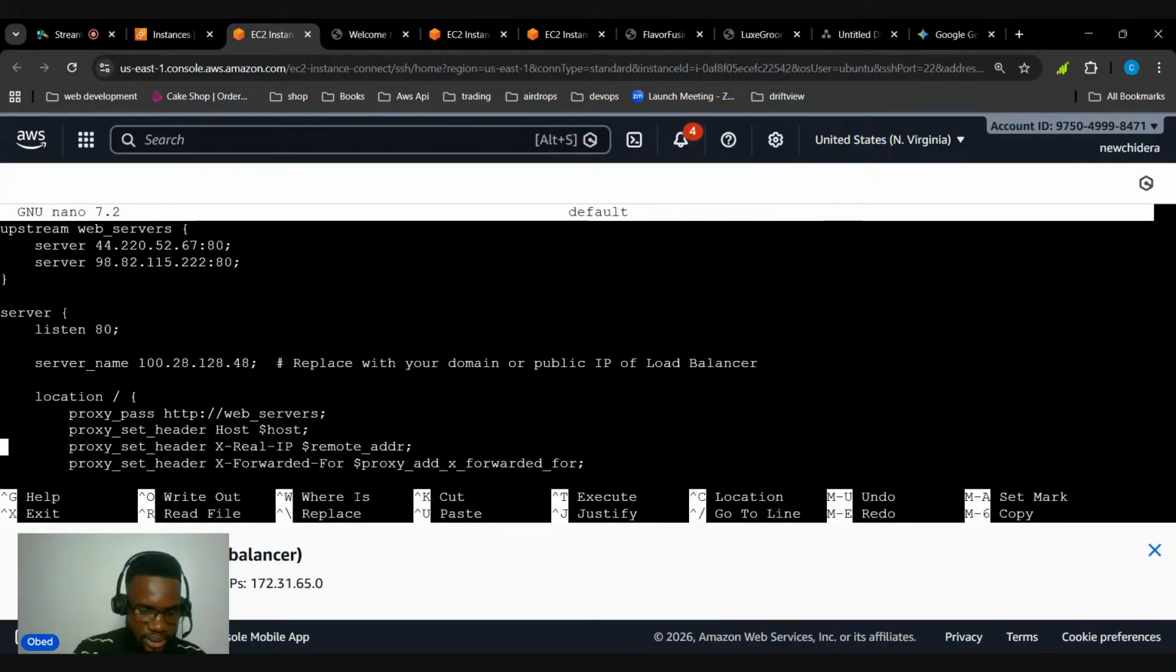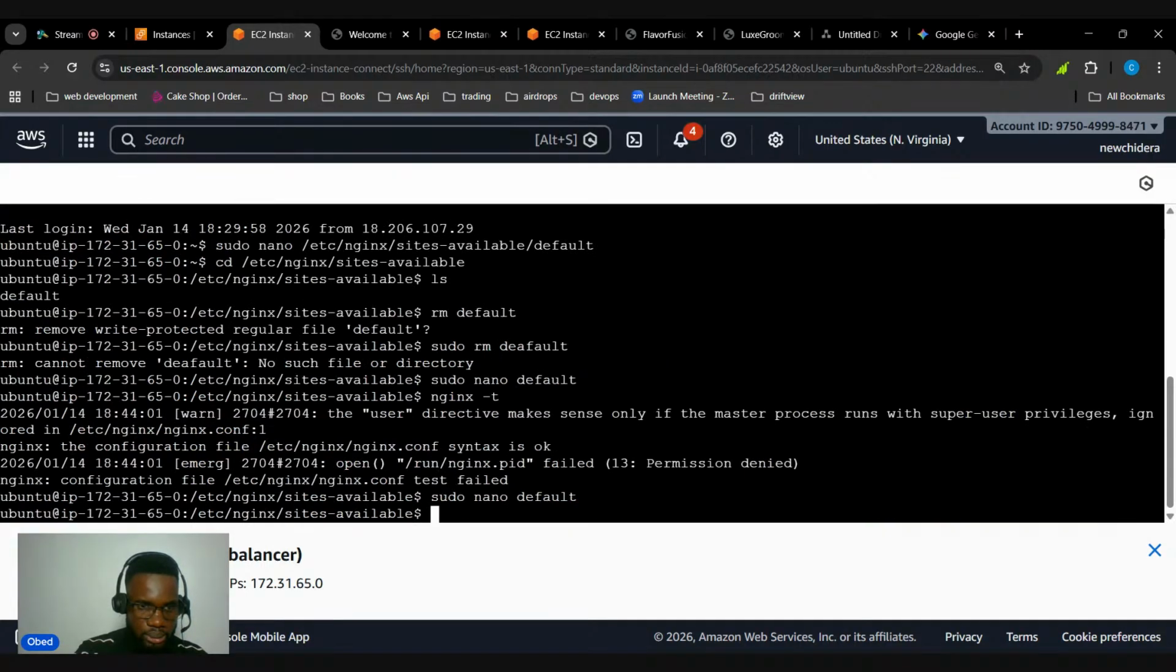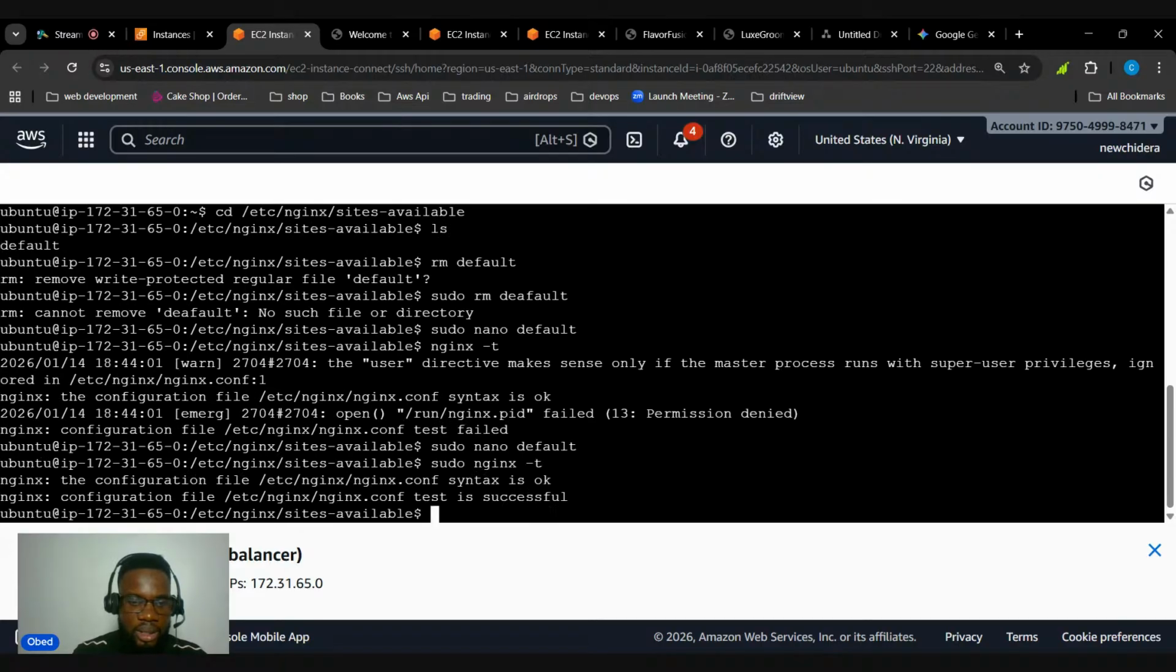I will save this again. Control O, Y, Enter. Nope. Okay, I will test this file again. sudo nginx -t. Oh, this was what I didn't do before. I didn't use sudo. Now, as you can see, my configuration file test is successful.